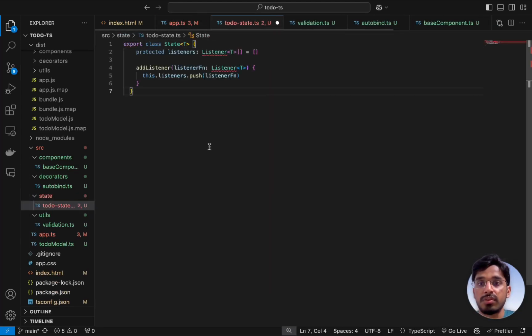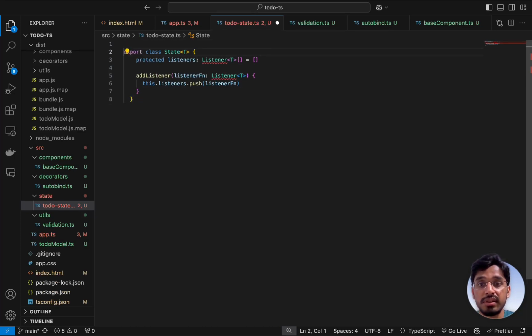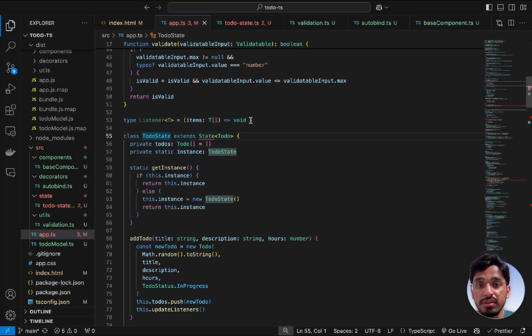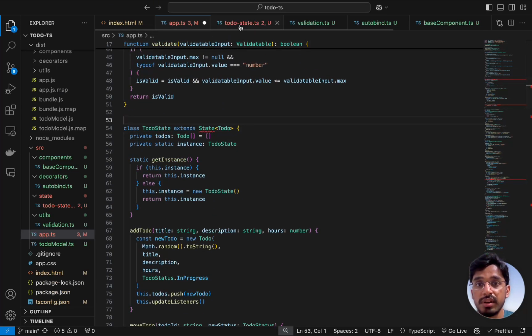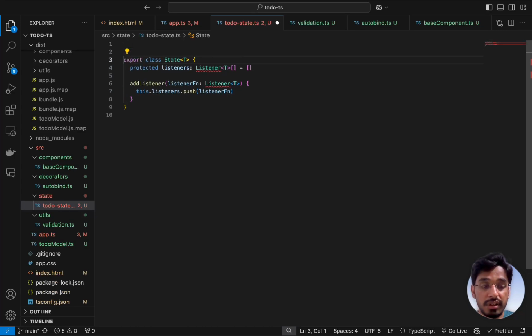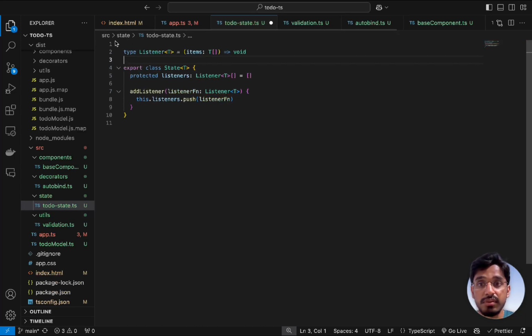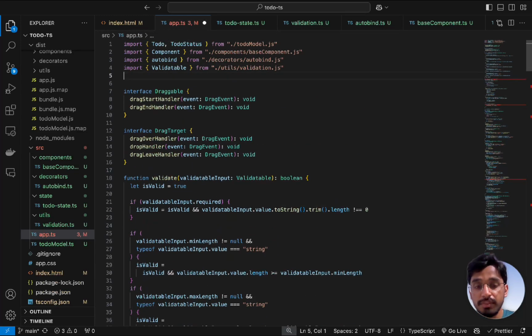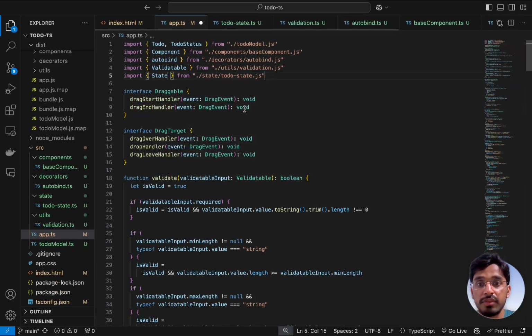Okay, so we also need the listener, right? So the listener basically is the interface that we created only within this app.ts. So let's also export this as well, or we can just use it only within this file if we are only using it here. Otherwise we'll have to export this as well. So with that done, we can now import our state here. So import state from state slash todo state.js.